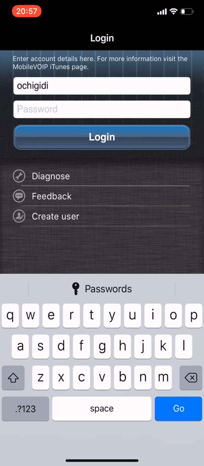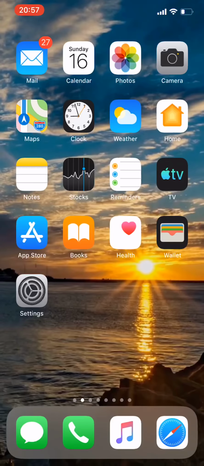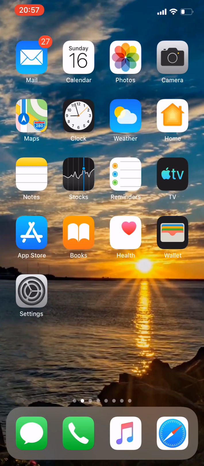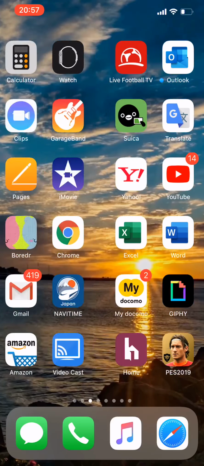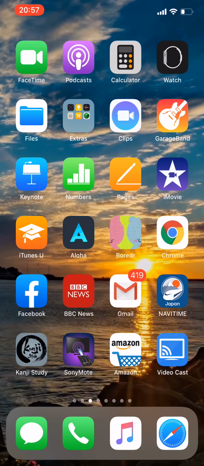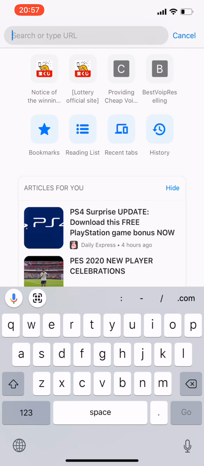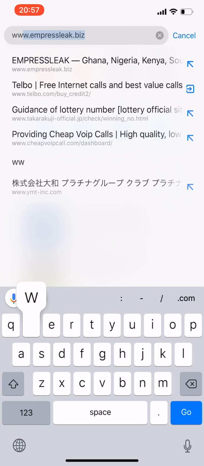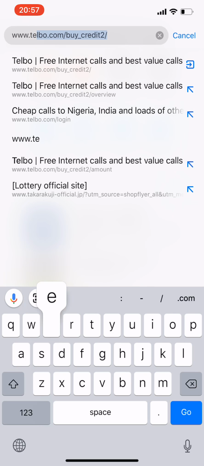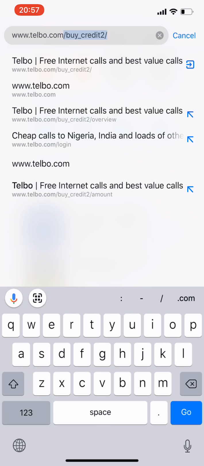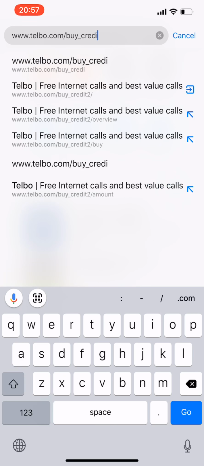Okay, I've registered, so let me start logging in now. All you have to do now is go back and open your browser. You can use Safari if you're using iPhone or iPad, or you can use an ordinary browser. I'm going to use Google Chrome. It's available on Android too. When you open Google Chrome, remember, you use Telbo. Just type www.telbo.com. Just telbo.com first.